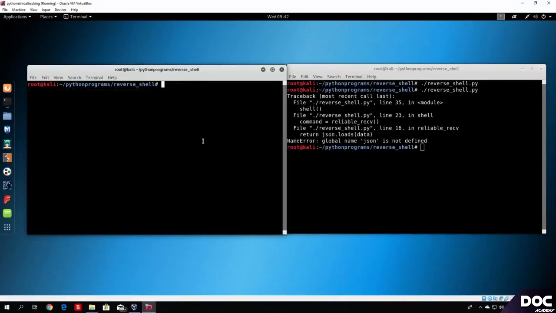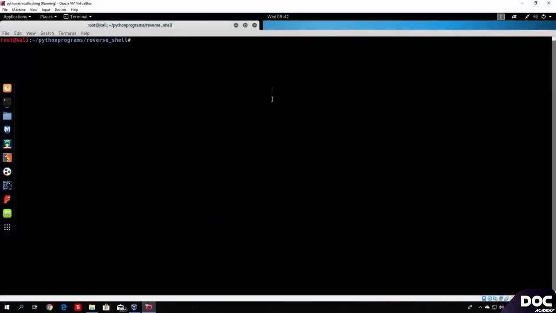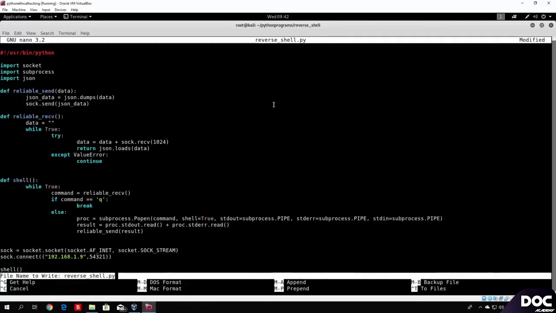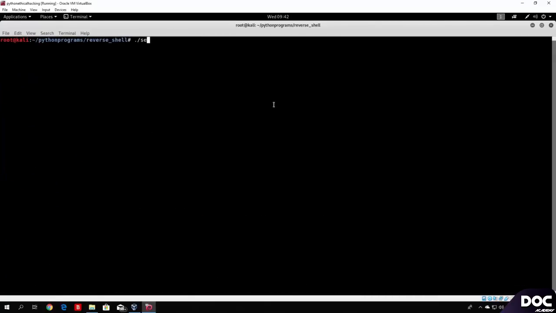Okay, so in order to fix that, the reason why the global name JSON is not defined is because in our reverse shell code we forgot to import the JSON library. So make sure to have imported the JSON library in both server and reverse shell code. And let us run it once again.